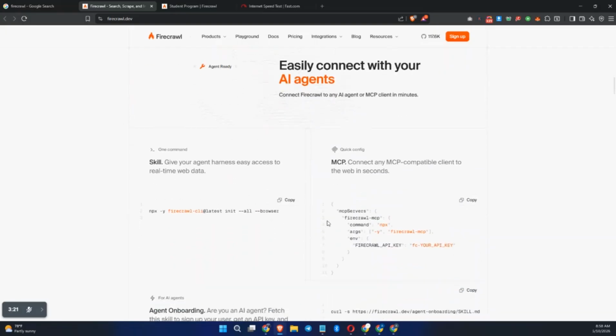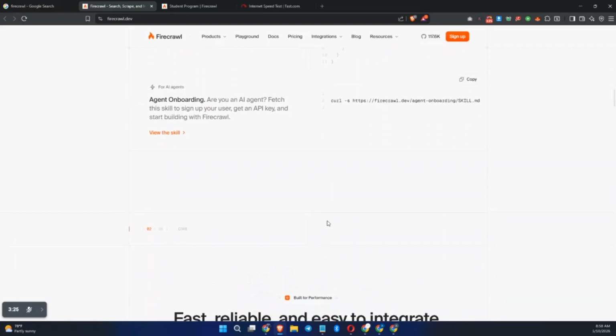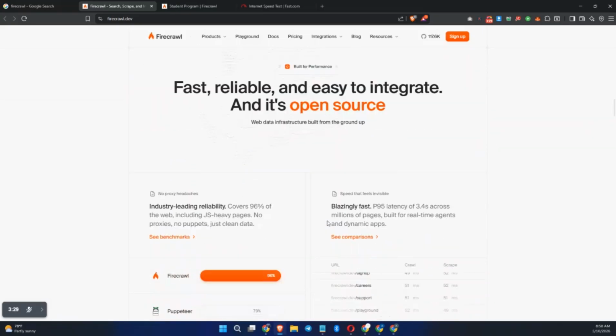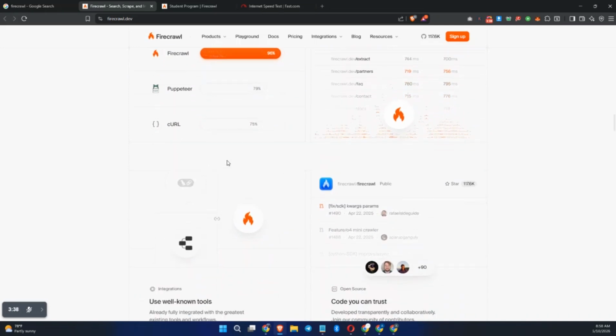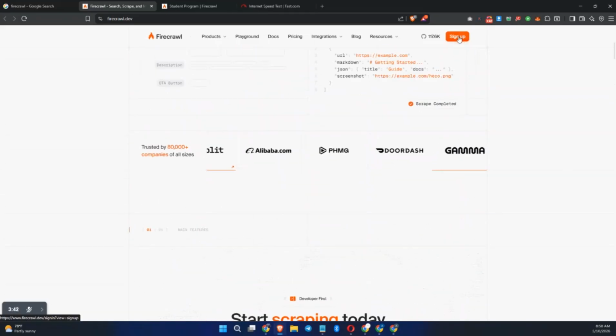So it is easily connectable to your AI agent, right? Things like the MCP, you can also have access to it. So it is fast, reliable, and easy to integrate, right? You can see its comparison with other tools like CURL and some other tools like Beautiful Soup that is scraping, right? So without further ado, let's just move straight into it.